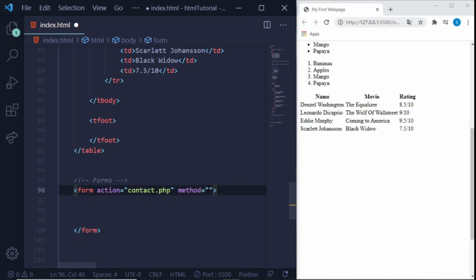So I'm going to leave this here as post, but I want you to remember that this has to do with advanced server-side programming. So this is not HTML. I don't want you to focus on it or feel like you don't really understand. You don't need to understand that right now. Just need to understand what we put inside this form right now.